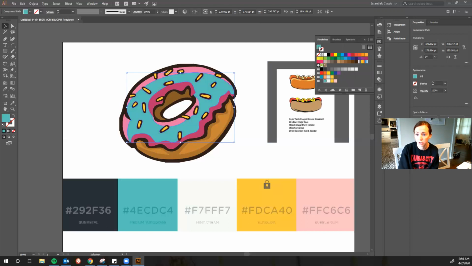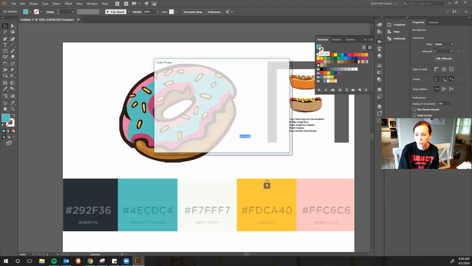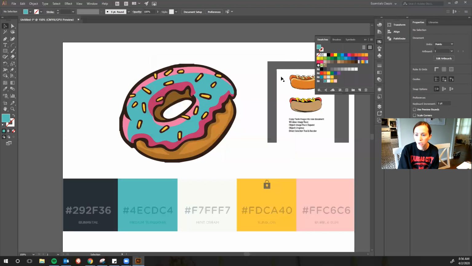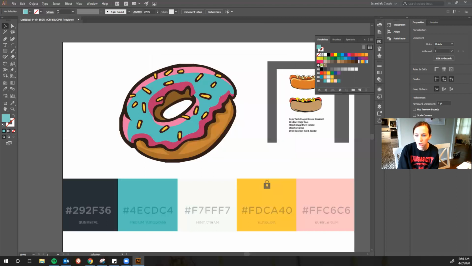Then what I like to do is click off of it and create a darker version of that blue. So I'm going to double click on fill and darken it just a little bit, and then drag that down. I'm also going to click on it, lighten it a bunch, and drag that down. So now I have a few different options for the different shades on here.